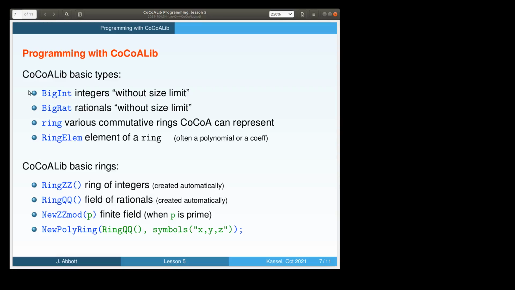A few more explicit hints about programming with CoCoALib. So we have types BigInt and BigRat. These represent integers and rationals without any size limit, other than the amount of memory in your computer. We have a type ring, that's used for representing various commutative rings that CoCoA can calculate with.